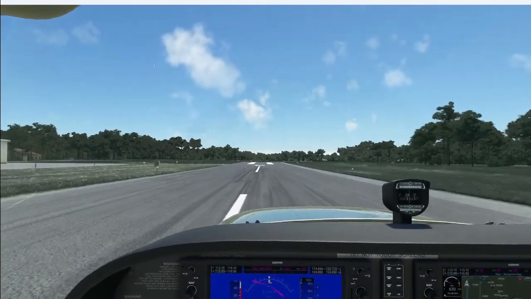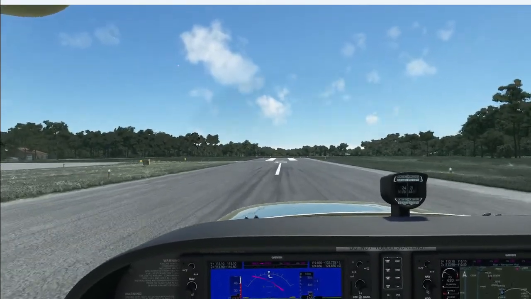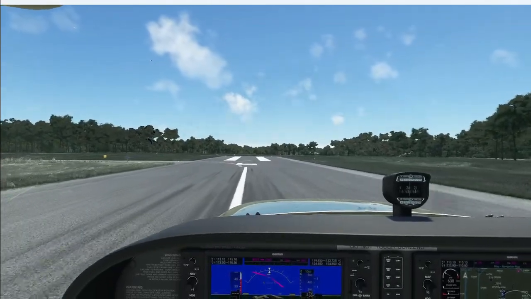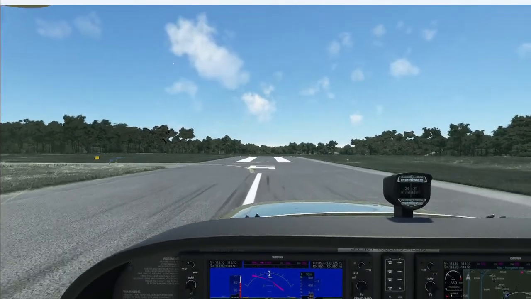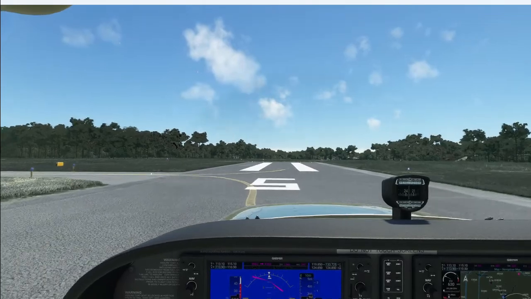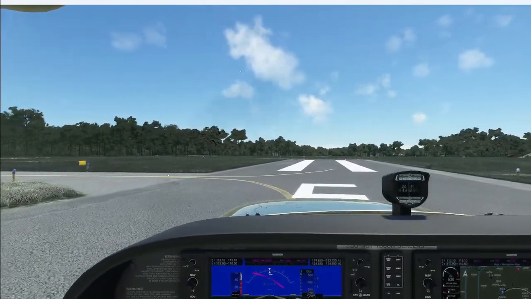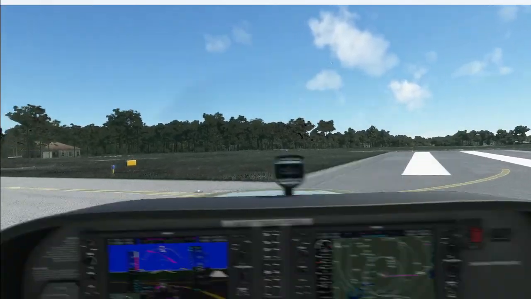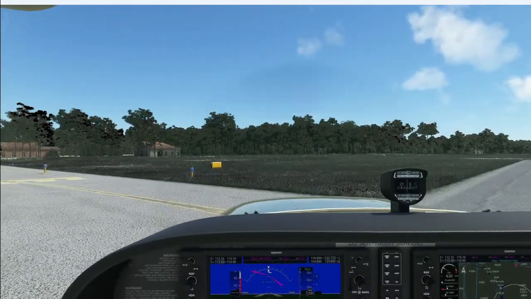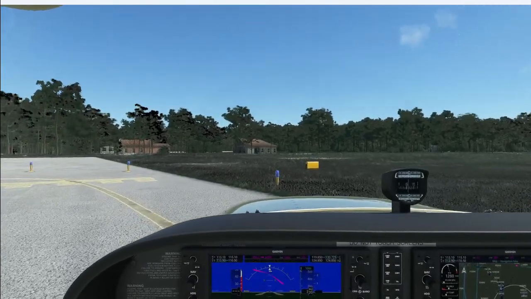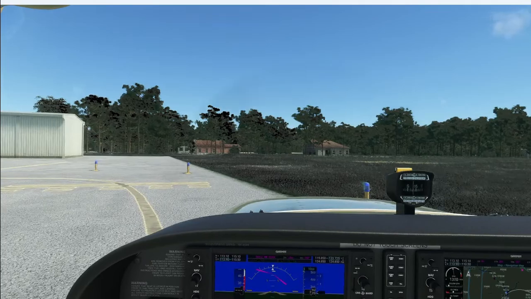Could have done better on that landing there. We kind of came in a little hot. Well, not hot, but we could have been a little bit more controlled. But you know, we kind of found the runway at the last minute. Got to do better using our checklist.